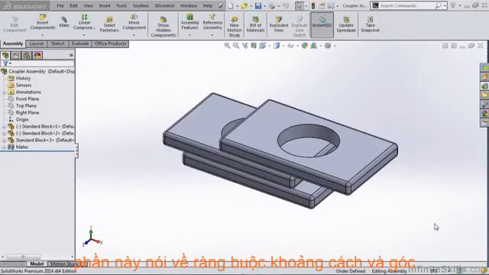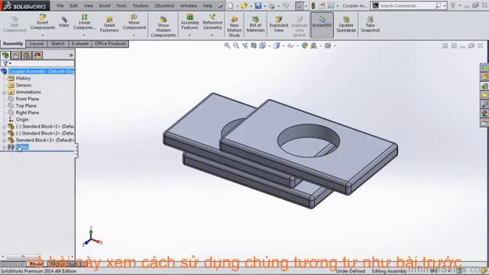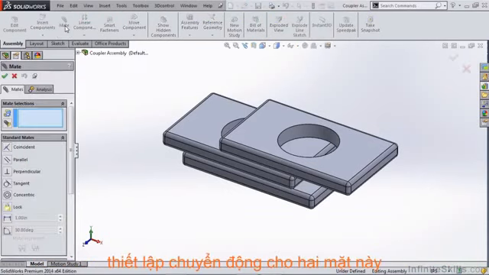In this video, let's take a look at applying some of the advanced distance and angle mates. We're using the same coupler assembly we used in our linear coupler video, without a linear coupler mate. We want to take a look at how we can use these advanced distance mates to replicate the same type of motion we used in the linear coupler mate. Let's start by applying some positioning mates.